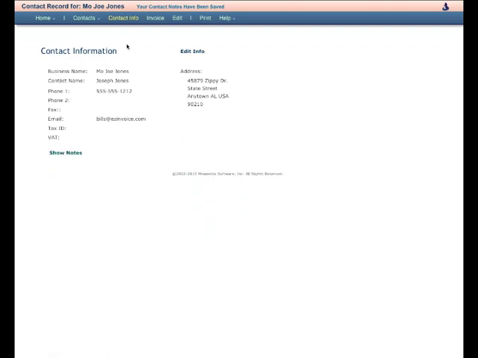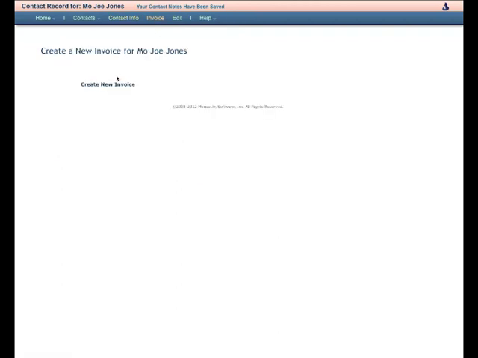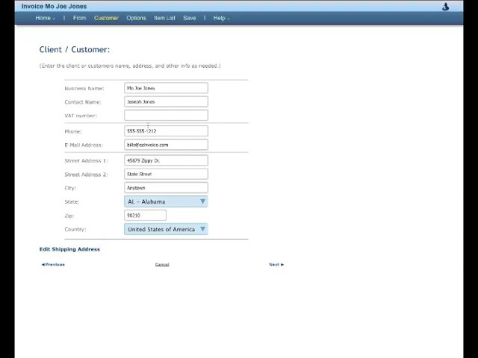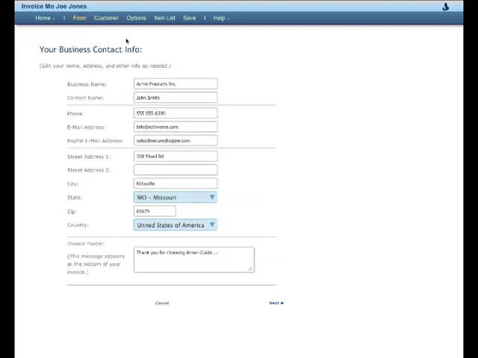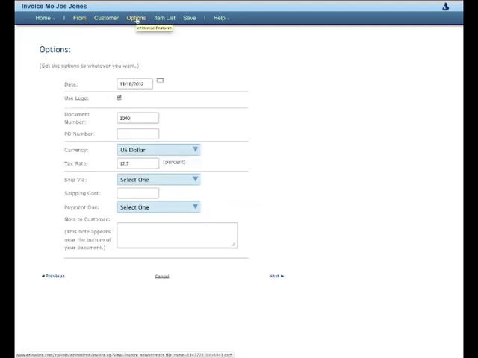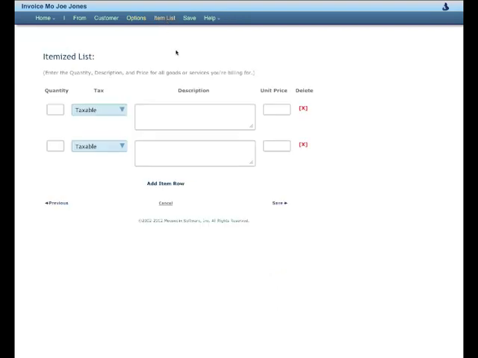Now, we also up here, we have this invoice link. Okay. If we click that, that gives us a fast way to make an invoice for Mojo Jones. If we click on that, we go to the new invoice screen where we see his information's all filled out. And if we click on the From screen, your information's all filled out there. And then we've only got the options screen and the item list screen to fill in, and we can make him a fast invoice.